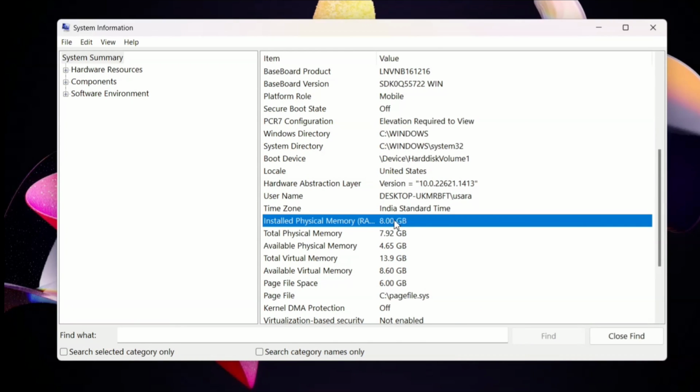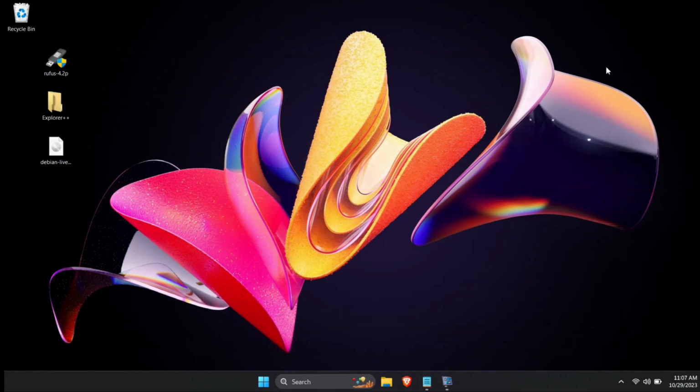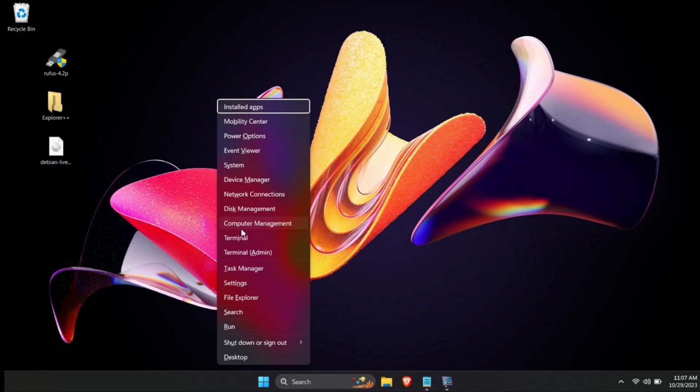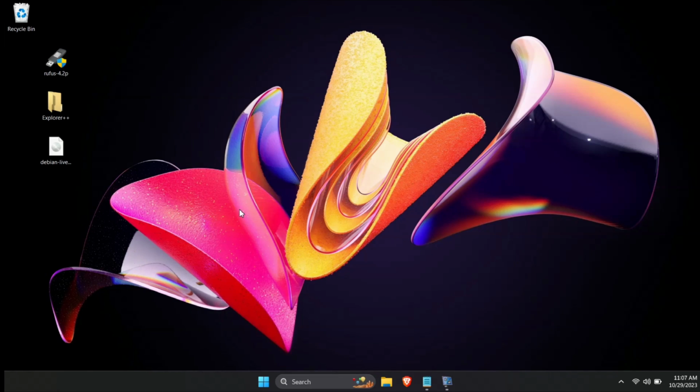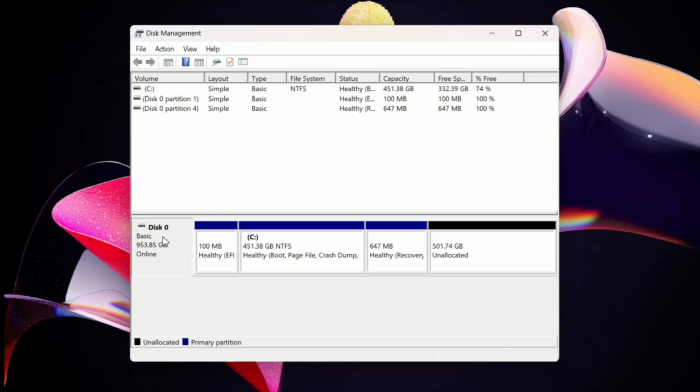Before we dive into the Linux boot, there is a crucial step, creating a partition. So let me quickly open the disk management tool. So here, as you can see, I got one big 1TB SSD with 451GB dedicated to Windows 11. Lucky for us, there is a sweet spot of 500GB unallocated space. That's where Debian will find its new home.